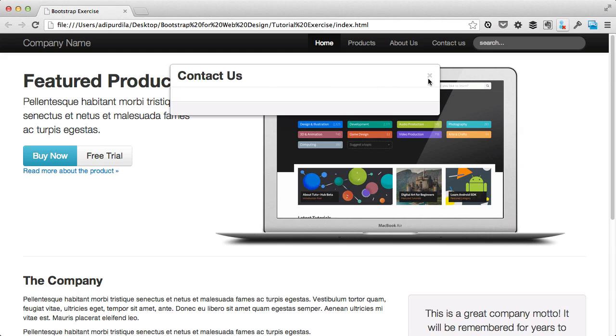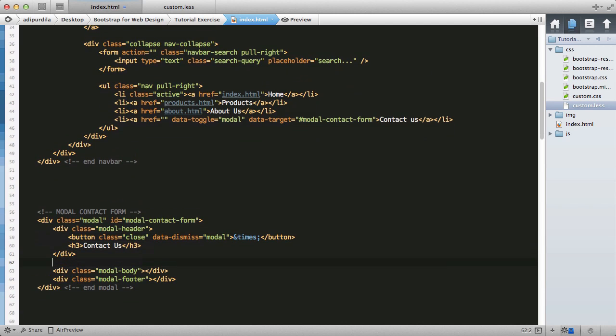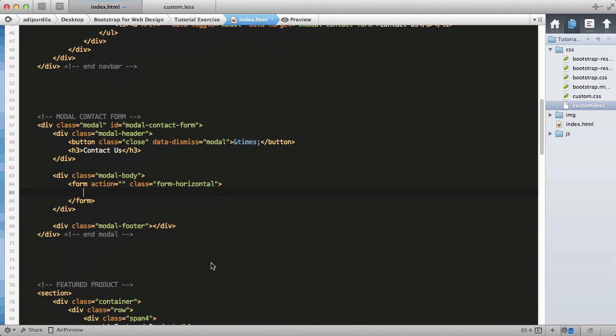All right. Now clicking the button won't do anything because it needs to be hidden first in order for the button to work. So let's move on to the modal body. This will contain the actual form. So we'll do a simple form with three fields, and it will have a class of form horizontal. The form horizontal, if you remember from the theory lessons, will align all the inputs to the left and the labels to the right.